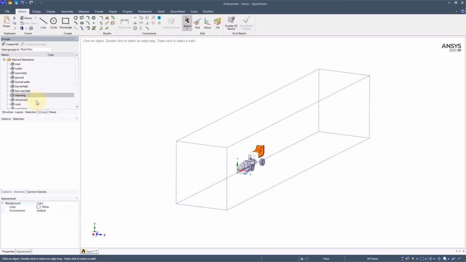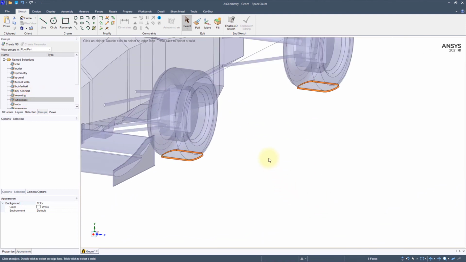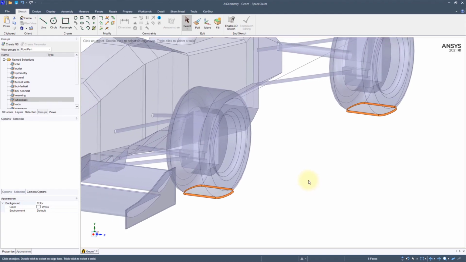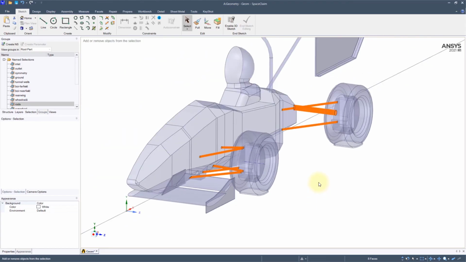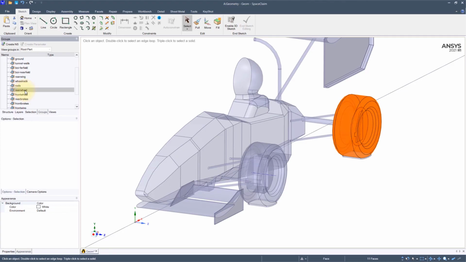We have the rear wing, the wheels radii, there are the fillets we discussed before, the rods, the rear wheel and front wheel, similarly rear brakes and front brakes, the front wing, and lastly the chassis.